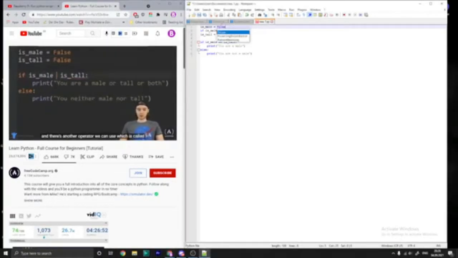So, let's try. Is tall right here? Is tall, or tall, that's going to be neater because, okay, up there, male or tall. So these are both true, but these are false. These ones are false. When they're false and not true, they're false.